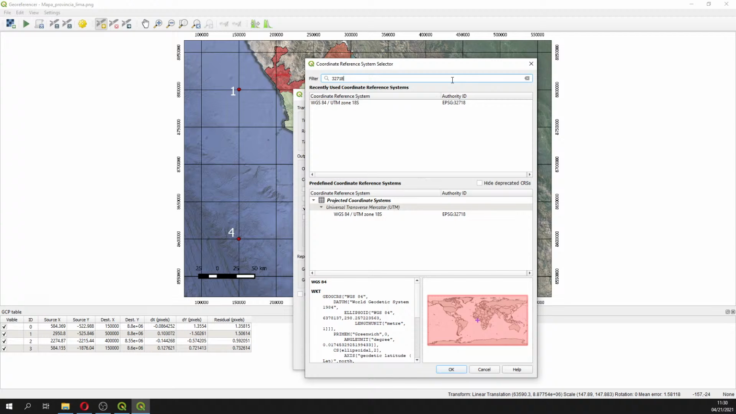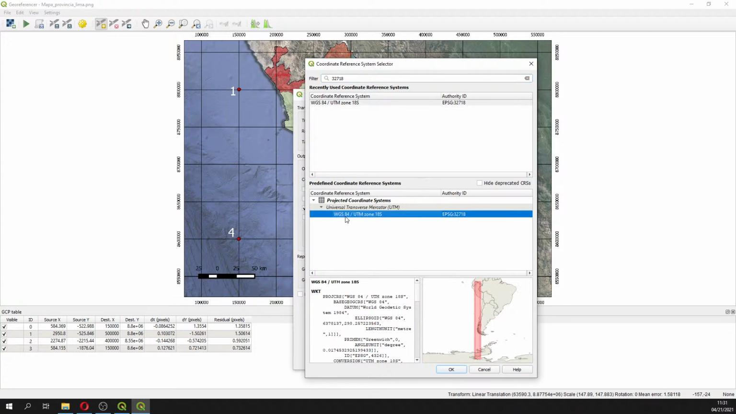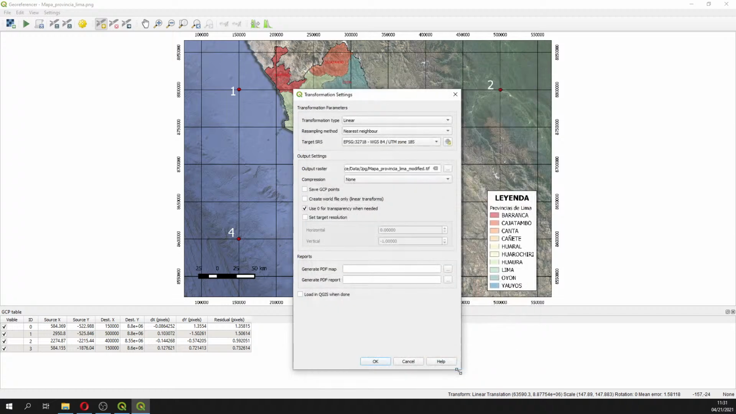This is kind of an issue because every country has its own projections and its own zones. So you have this 32718, and then you have to select it. Why? Because otherwise you haven't selected anything. If it doesn't appear here, you actually haven't done anything. This is a certain trick: it is not enough just to type the code, you have to select it. And then here you specify that this is 18 south.